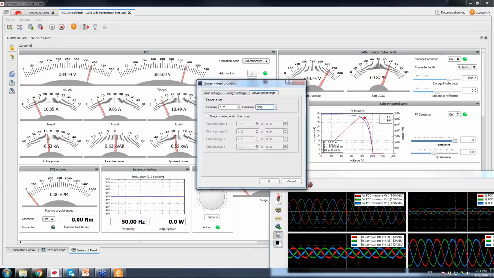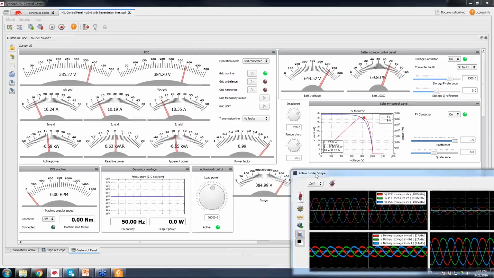We want to observe the RMS signal measurement of the grid. Click OK, and then just add the maximum amount. We are expecting that to be over 500. Click OK, and take a look. This gauge is already working in real time, programmed only with our mouse clicks.